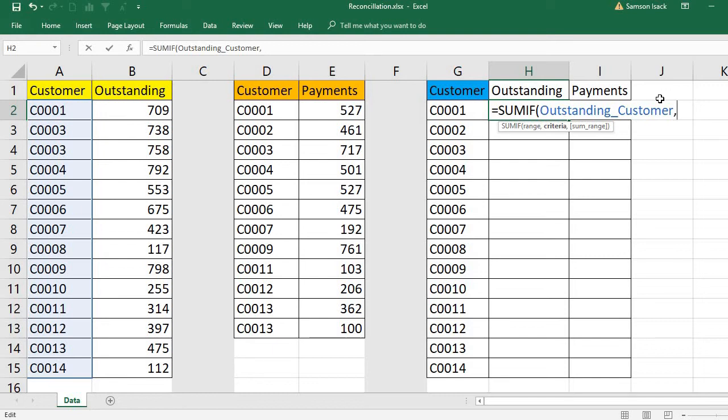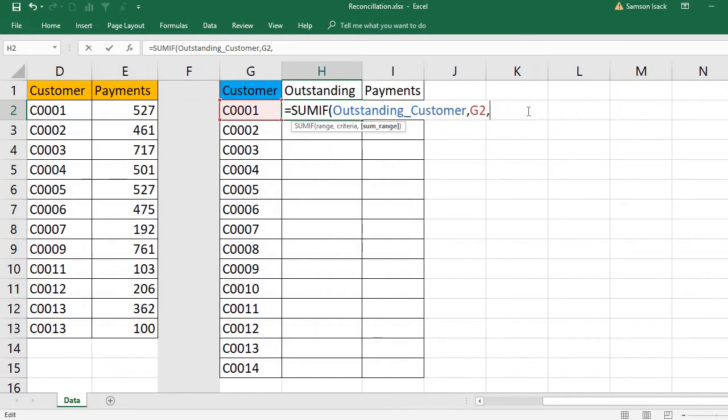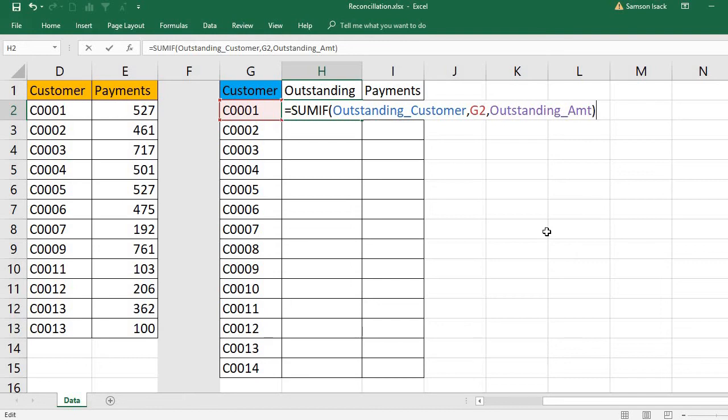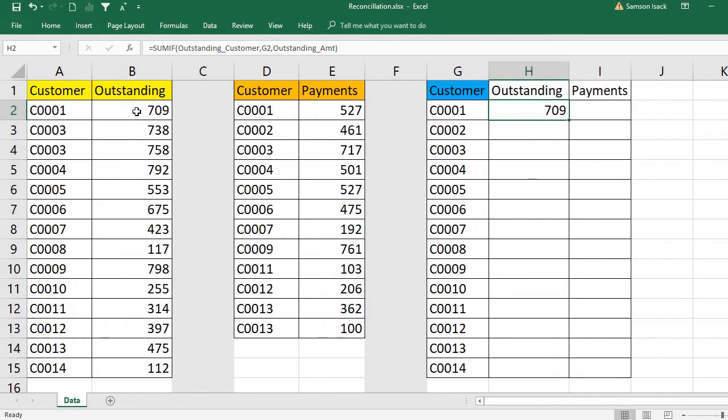Now what is the criteria? I want to look for this value, which is in G2. Now what do you want to sum up? I want to sum up the outstanding amount, which is here. You can see the name is already defined. Once you put O, it will show you all the functions starting with O as well as the names defined by us, which is outstanding amount. So close the bracket, enter. Now you can see 709, which is the first list amount.